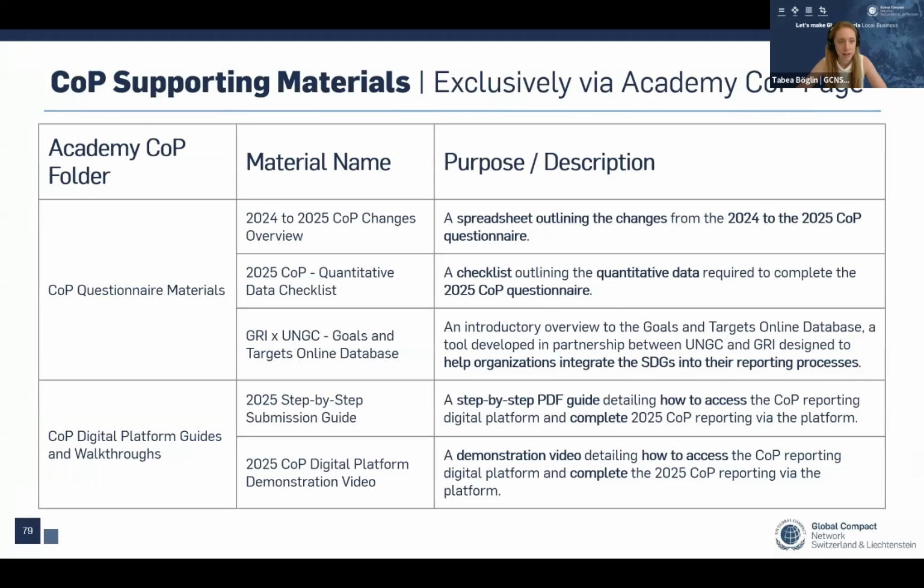So we have the supporting materials that are exclusively available via the Academy COP page listed here. There are also COP digital platform guides and walkthroughs. We have, for example, what will be relevant in your submission if you're confused, the 2025 step-by-step submission guide, and again, the digital platform demonstration video also for that.